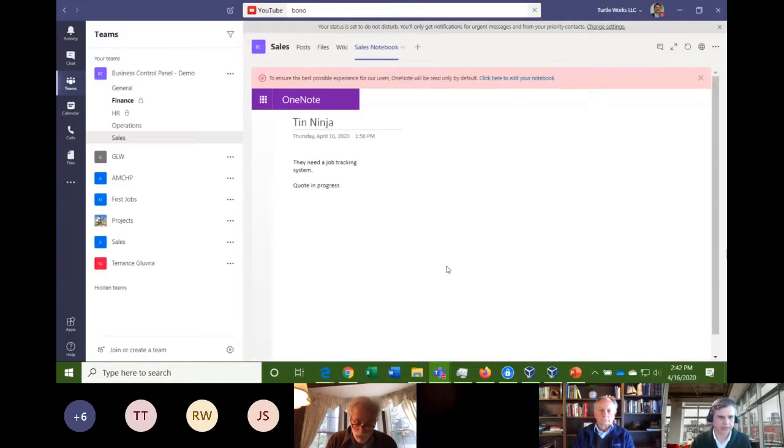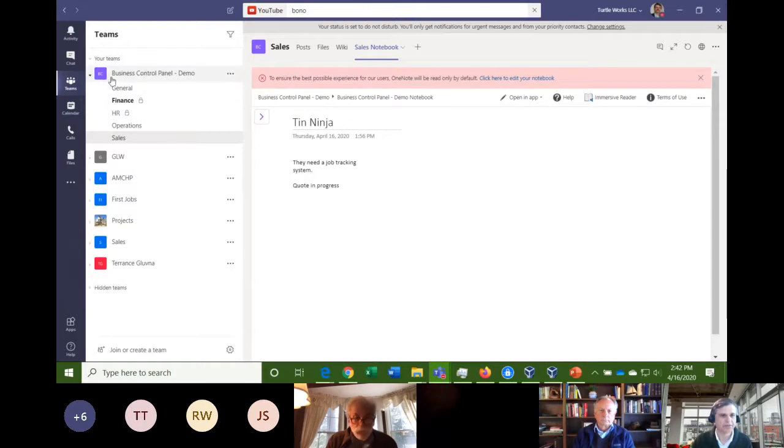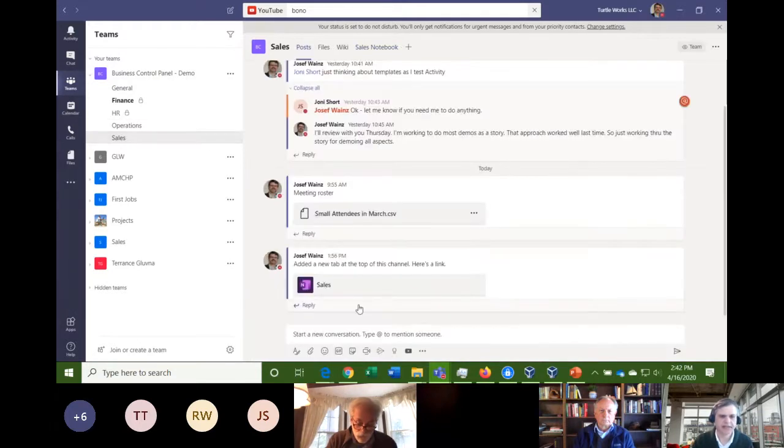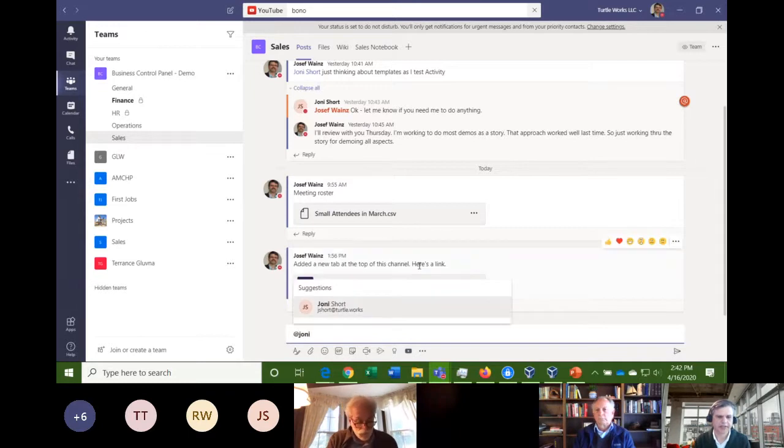So I need to reach out to Joni. And I'm in this business control panel demo. It's a team that I'm just calling that. And I'm in the sales channel. And I'm going to reach out to Joni with an @mention. So @Joni Short. What that does is gives her a pop-up saying, hey, somebody's reaching out to you.